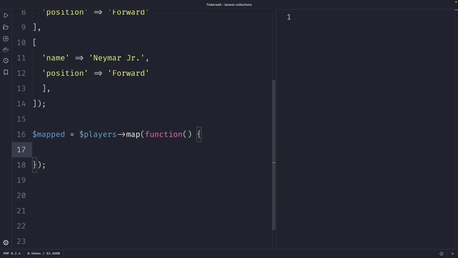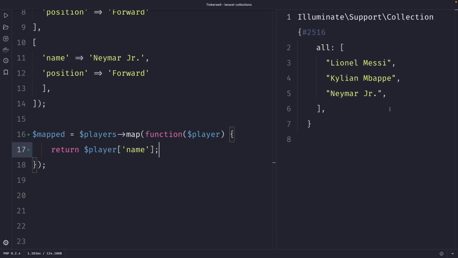And the callback function is used to transform the data in the collection. The callback function does accept one argument, which represents each item in the collection that's being transformed. So we're going to use our players collection, but every single item represents one single player. Now let's see what we can do with one player. So let's return the player and let's add the, let's say, name. Once we perform our request, you'll see that it has returned a new collection where it has only added the name of our 3 players.